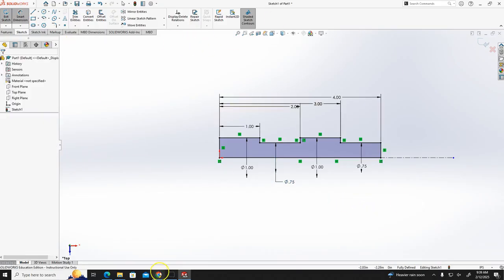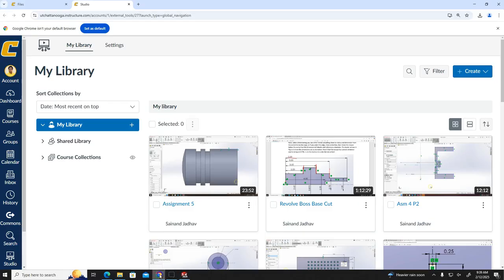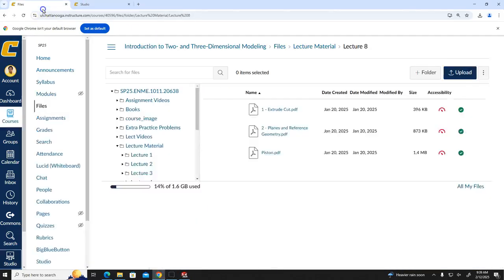Those who just came, go to lecture number 8, and in lecture number 8 you will find those 3 PDFs. First open all the PDFs, and we are right now in the first PDF, that is the extrude cut. Open that PDF and try to work according to the instructions given in the PDFs.